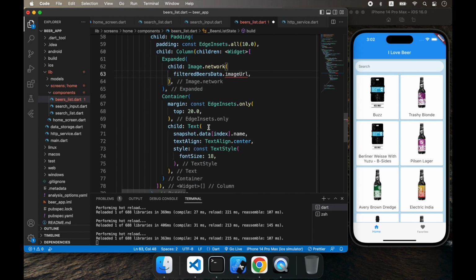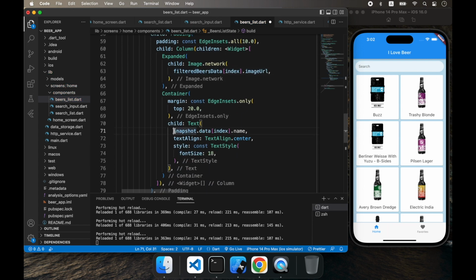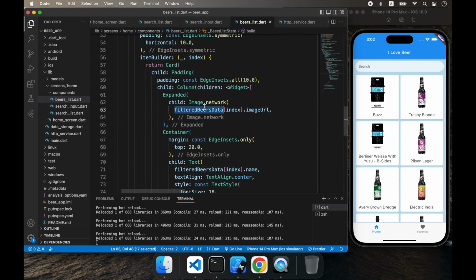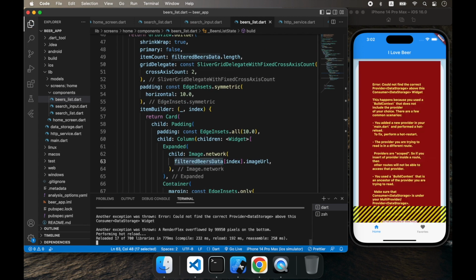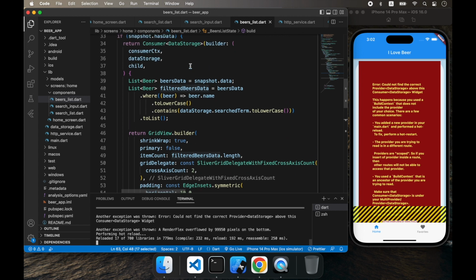So let's replace the snapshot data with the filtered beers data. And let's reload the app. We are going to have the issue which says that it could not find the correct provider.